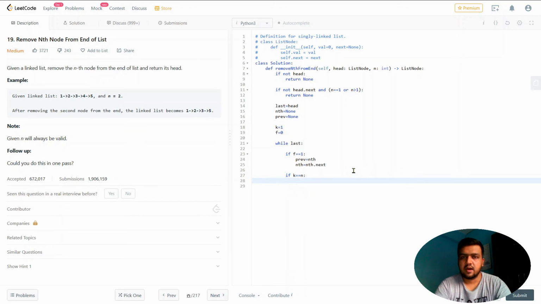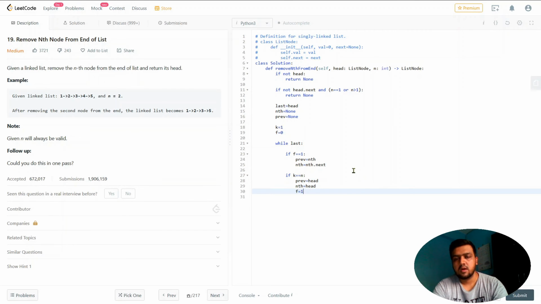So it's about triggering when I want to start that sliding window thing. So if I reach the nth node, or the first n nodes, I will set previous equals to head, nth equals to head, and f equals to 1. So I have to start the triggering, and for that I have to change the value of f. So f now becomes 1 from 0, in order to start incrementing the second pointer, and that's it.